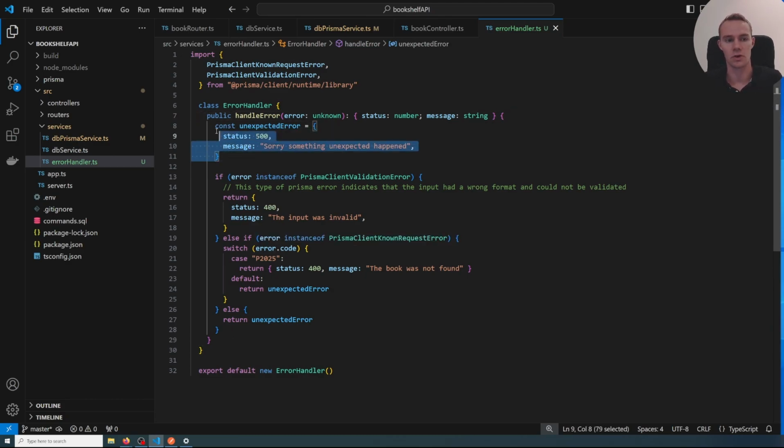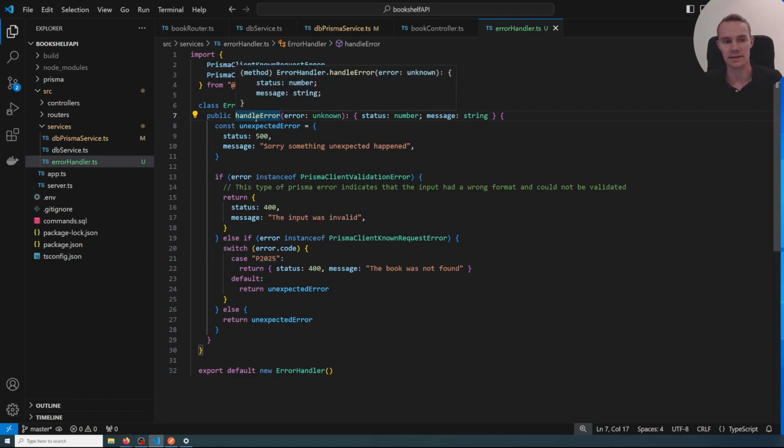And this function is called handle error. And of course, this error is going to receive some type of error that it does not know about, and then we'll handle it. And then it's going to return an object that has a status code, that is a number, and a message, which is a string. Because when we return this from the error handler, then in the book controller we can get the status, we can get the message, and then we can pass that on to the client or to the user that made the request. So they will get this status code and the nice message.